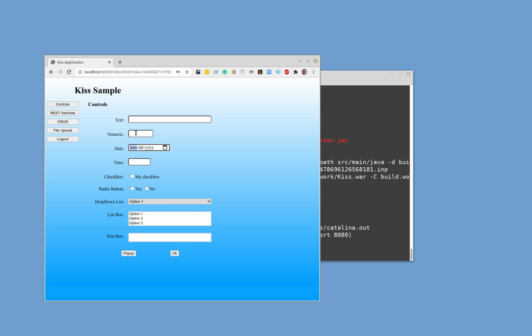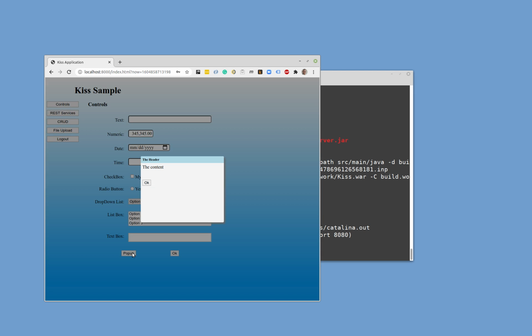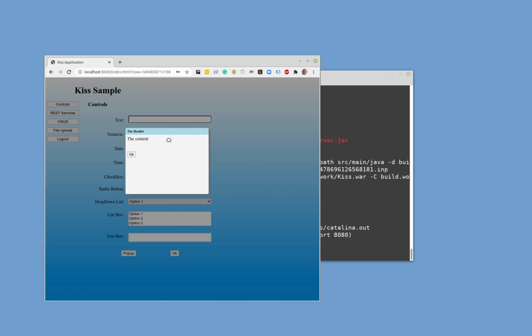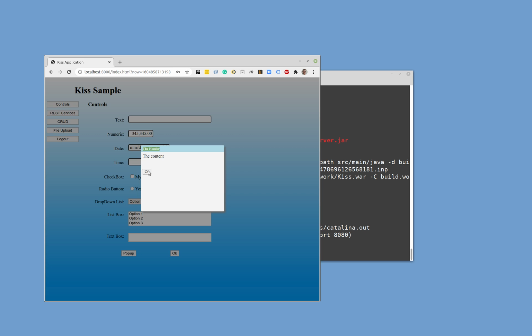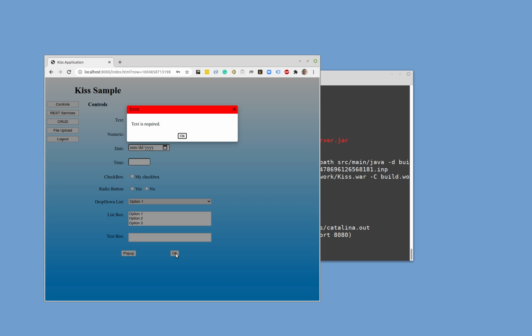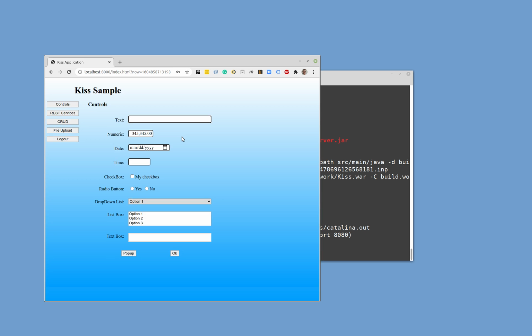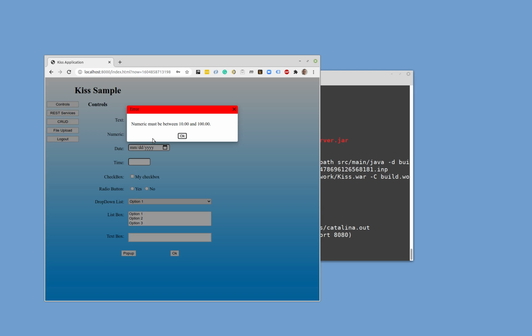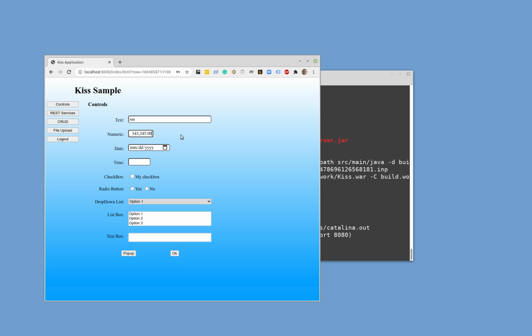So I'm going to put in some big number, and when I tab out, you'll notice that it puts commas and stuff like that in the number, so it's very easy to read. The pop-up button brings up a pop-up, and I can drag that around, and it'll put whatever I want in there. And if I click OK, it says here text is required. So the system automatically does error checking for you. So here I'll put some letters in there. And now it says numeric must be between 10 and 100. So we'll have to put a smaller number here. I'll put 44. Okay, so it accepted that.